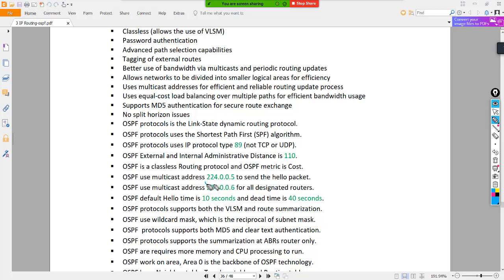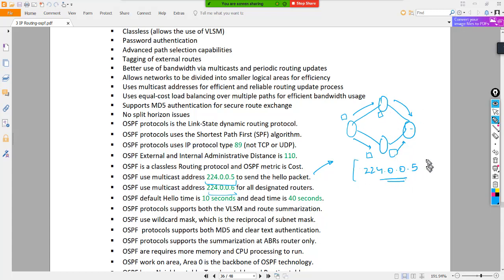Now there are two multicast IPs in the case of OSPF. One is 224.0.0.5 and the other is 224.0.0.6. Now this might be a little confusing. Let's say I have multiple routers and they are forming the initial neighborship. They are going to send hello packets to each other. That happens on 224.0.0.5. The initial neighborship formation happens on this multicast IP.